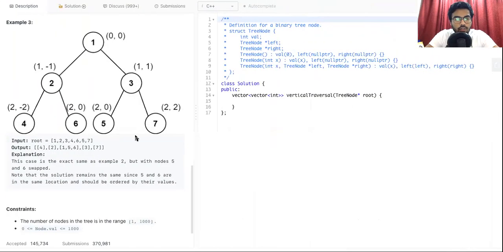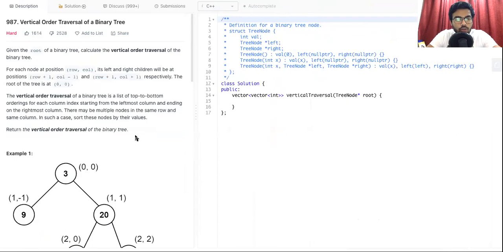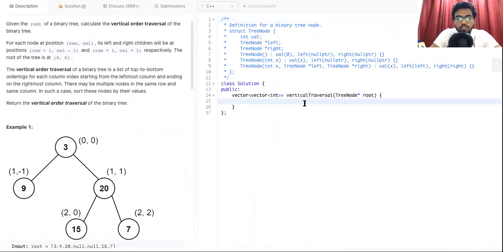So let's get to the coding part where we need to solve this problem called vertical order traversal of a binary tree, problem 987 of Leetcode. All right. So let's do it. First of all, we figure out that we need to do a traversal of the tree, which is going to the middle, then going to the left, and going to the right. At the left, we do -1. At the right, we do +1.